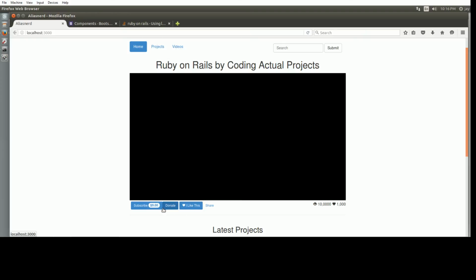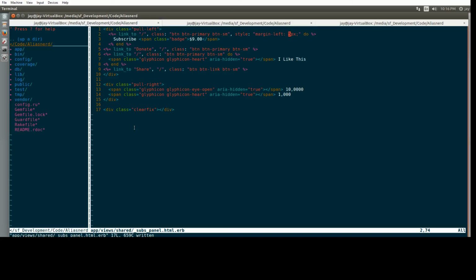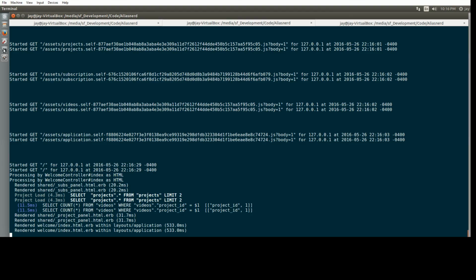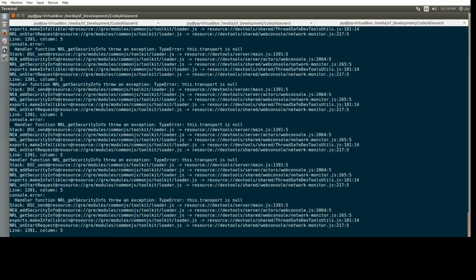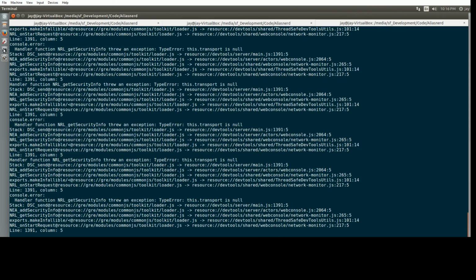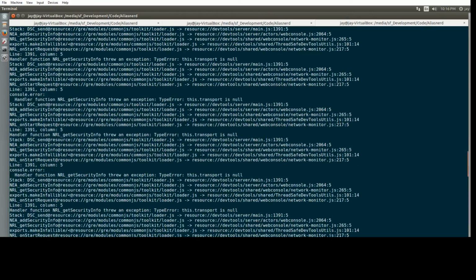Oh, this did not work. Oh, I did margin left. That is why. Right. Okay, so as that is updating, I'm going to go into here and I wonder what was I doing here?